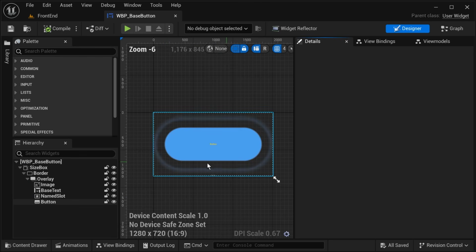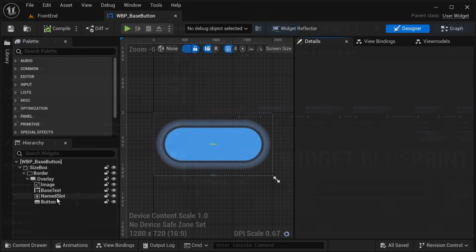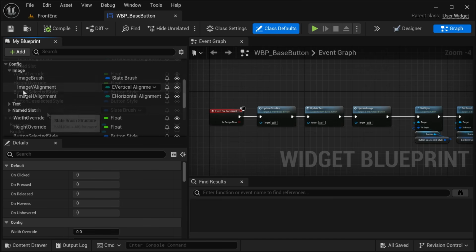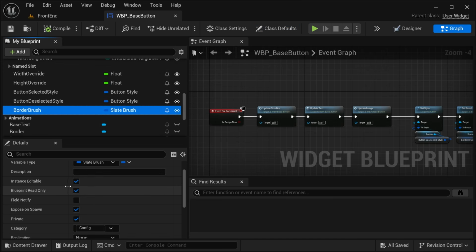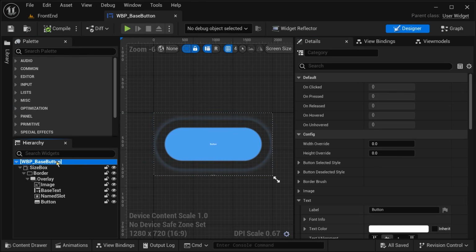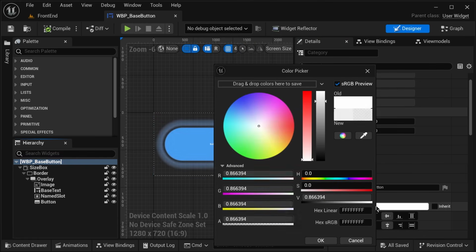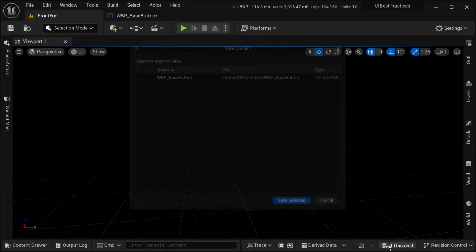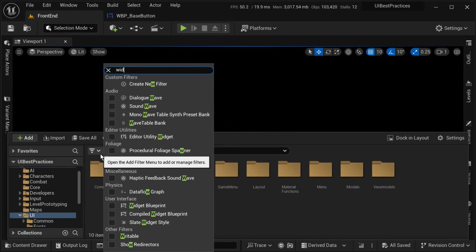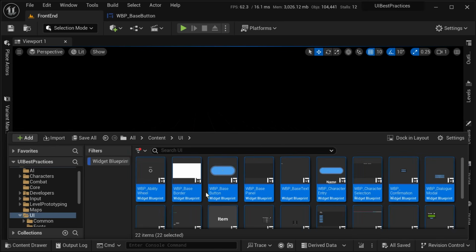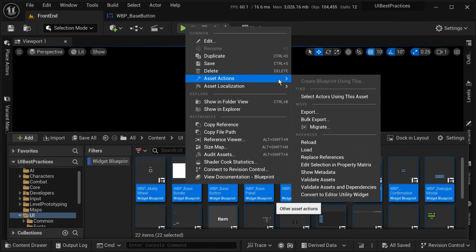In this example, I have created this button and gave it some parameterization properties by marking them as instance editable and hooking them in pre-construct. We can simply change the color now with a single click. If for some reason some widgets don't update, which is a known bug, all we have to do is make sure we save everything, filter our content by widget, select everything, and reload assets.